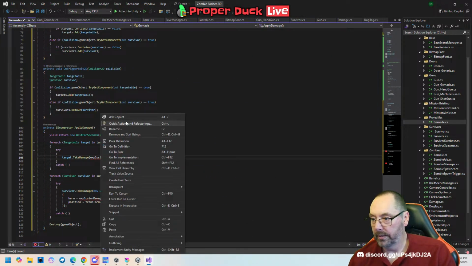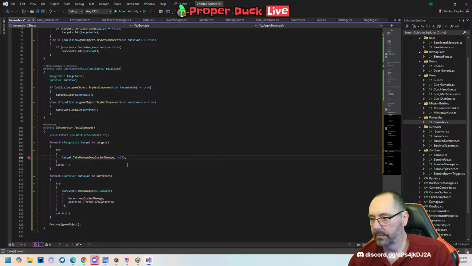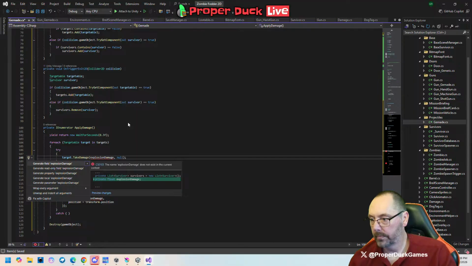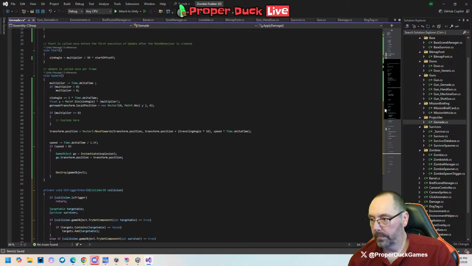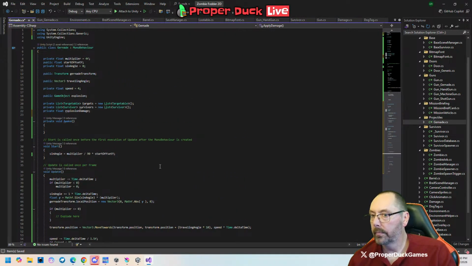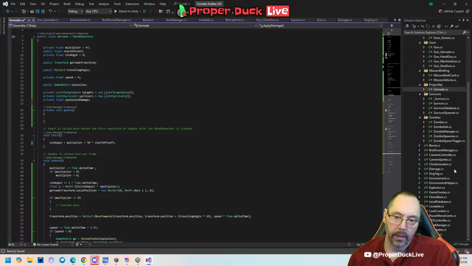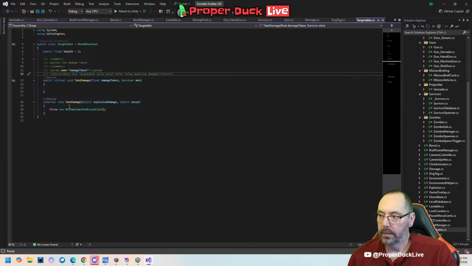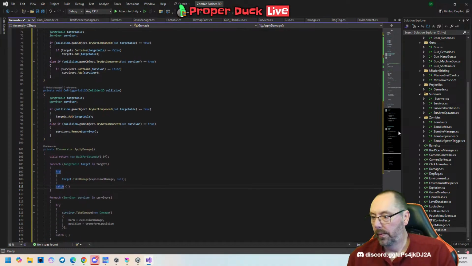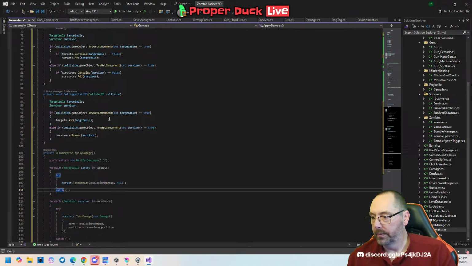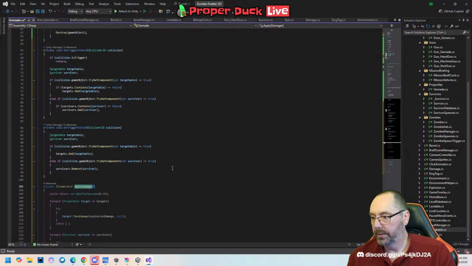So let's right click on that and create it. Oops. Targetable. Yeah, I thought that was going to do something wrong. Okay. Then here we just start coroutine. Apply damage.